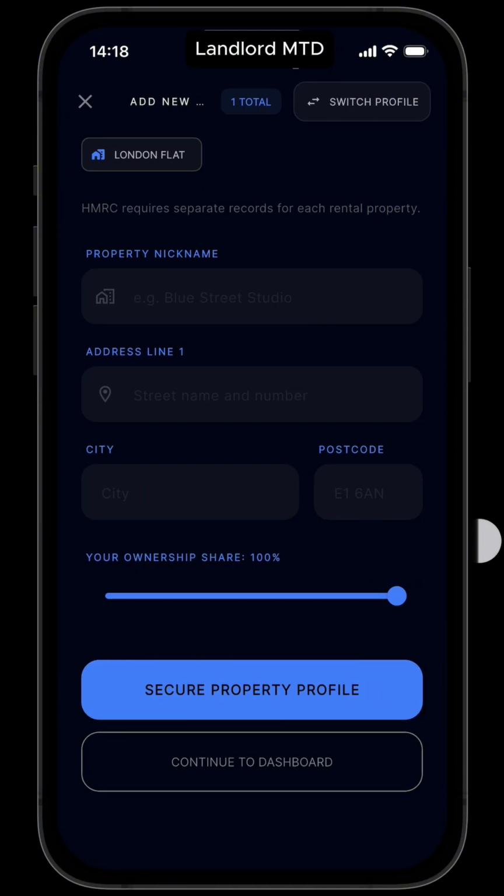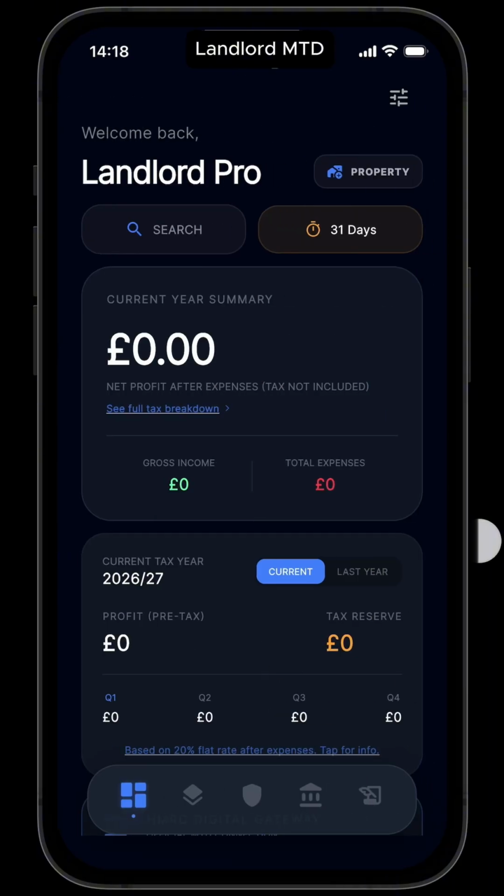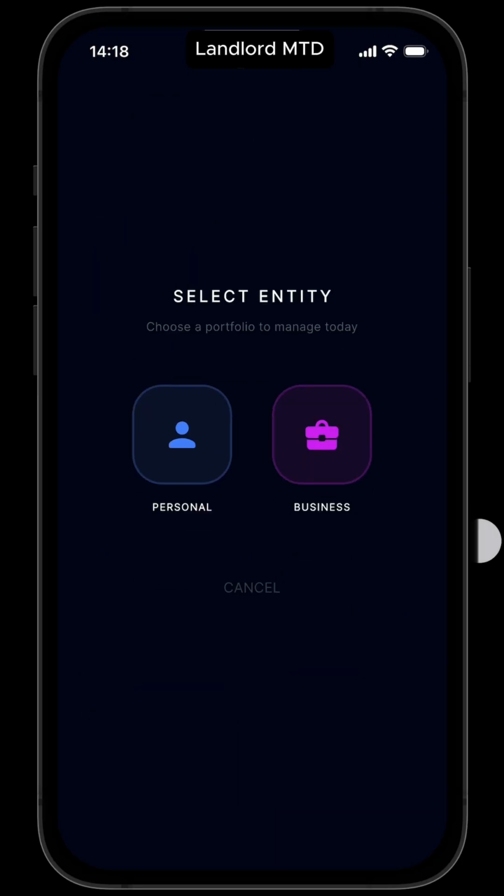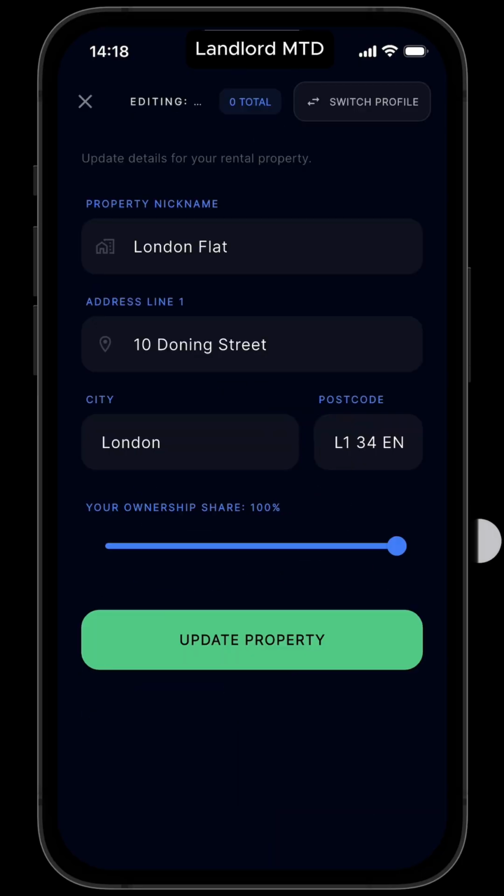You can also add multiple properties. For example, if you own another flat or house, simply add the address and details the same way. Personal and business profiles are kept completely separate, allowing you to manage both independently without mixing records.